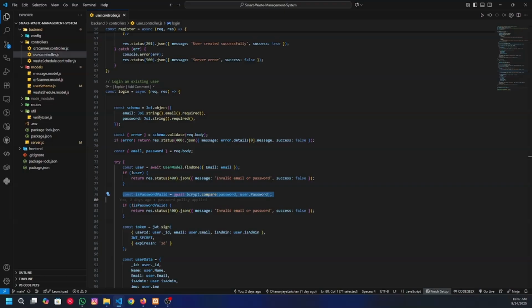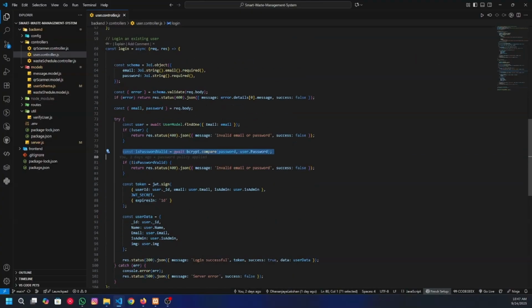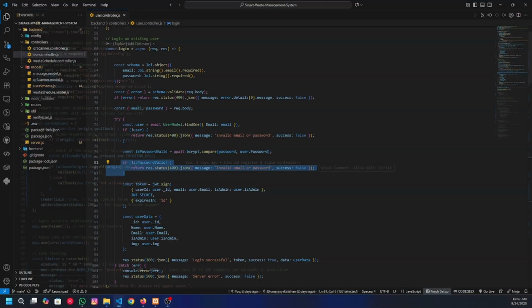And finally, I handled error responses. Instead of revealing whether the email or password was wrong, I returned the generic message "invalid email or password" in here. This prevents attackers from enumerating usernames.